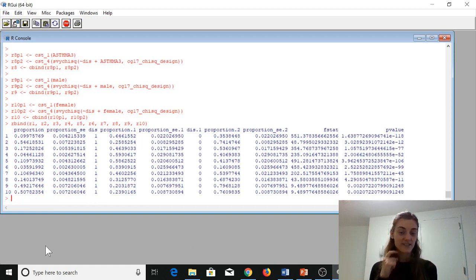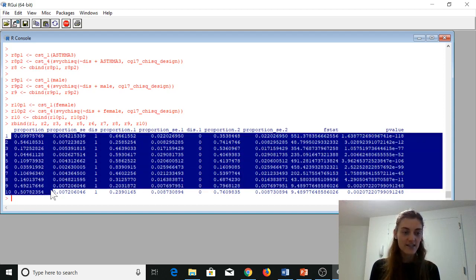This is great. We're almost done, actually. So this is the proportion of the population, standard error, proportion of the disability group, standard error, proportion of the non-disability group, standard error, f-test statistic, and p-value for our 8 secondary conditions, and the last 2 rows are male and female.